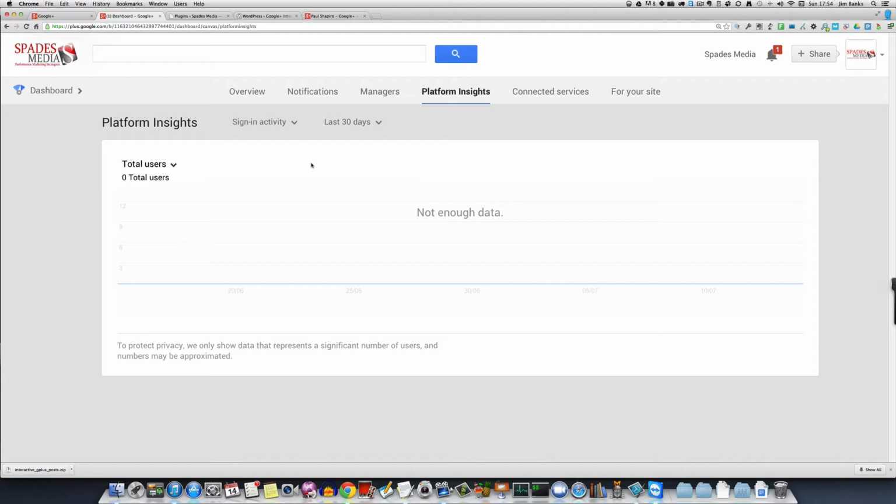Now, a quick look around this to begin with. On the platform insights, you've got various drop downs that will become relevant based on what sort of thing you're looking at. So you have 2 date ranges to look at: last 30 days, last 7. You have the sign-in activity, interactive posts, and activity sent. What I'm going to be focusing mainly on is interactive posts, because that's really one of the things that I think people are looking for.